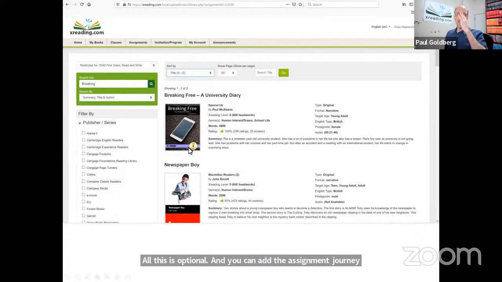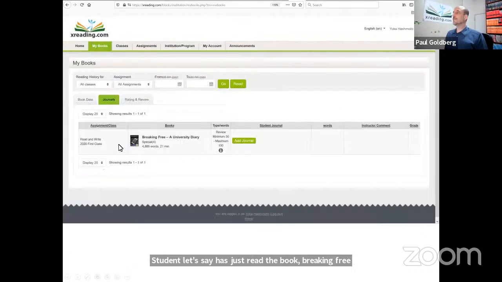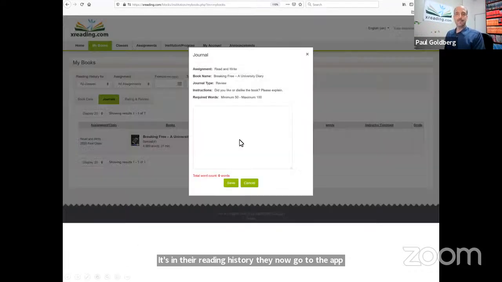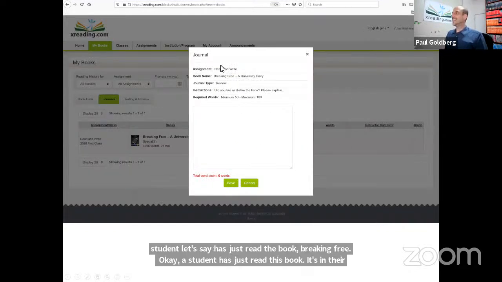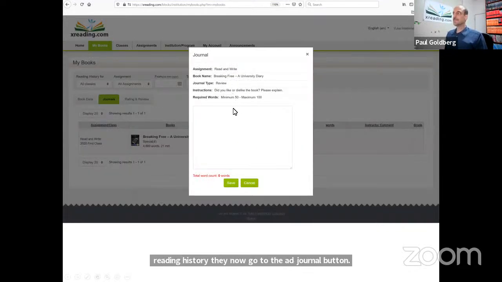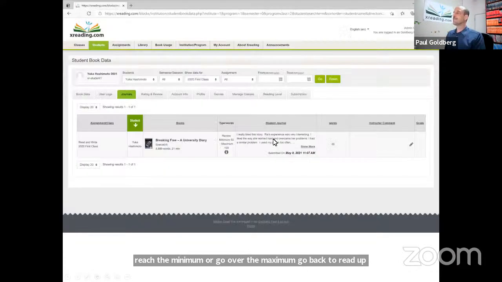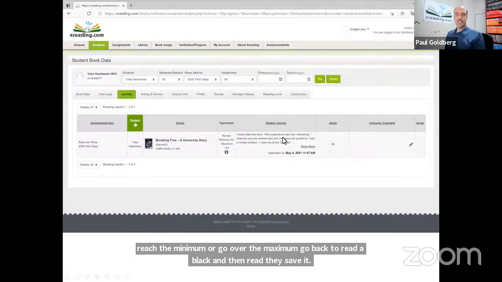A student, let's say, has just read the book, Breaking Free. Okay, a student has just read this book. It's in their reading history. They now go to the Add Journal button. They can see the instructions from the teacher. They can type in their journal. It tells them how many words. If it's below the minimum, it will be red. Once they reach the minimum, it goes black, and if they go over the maximum, it goes back to red. They save it. This is now their journal entry.